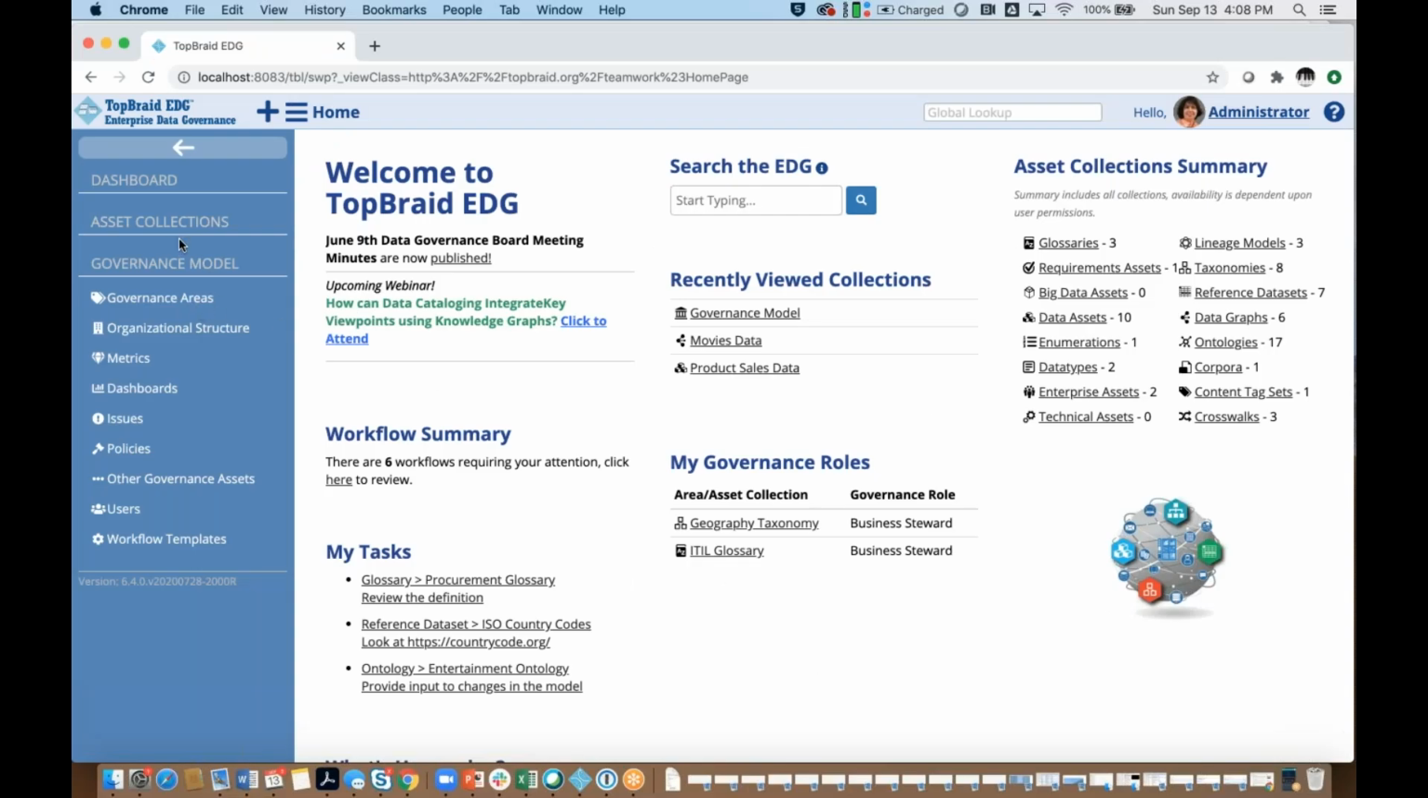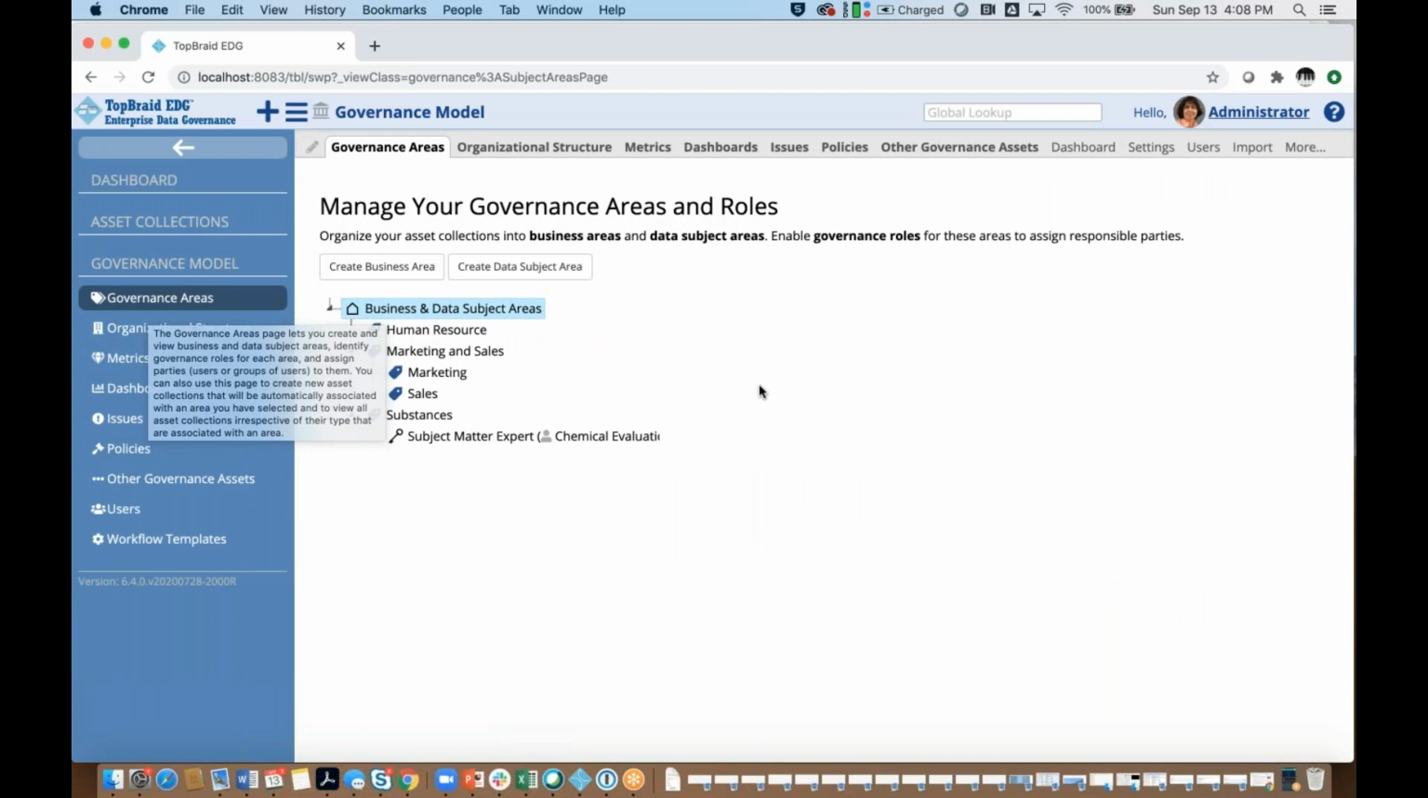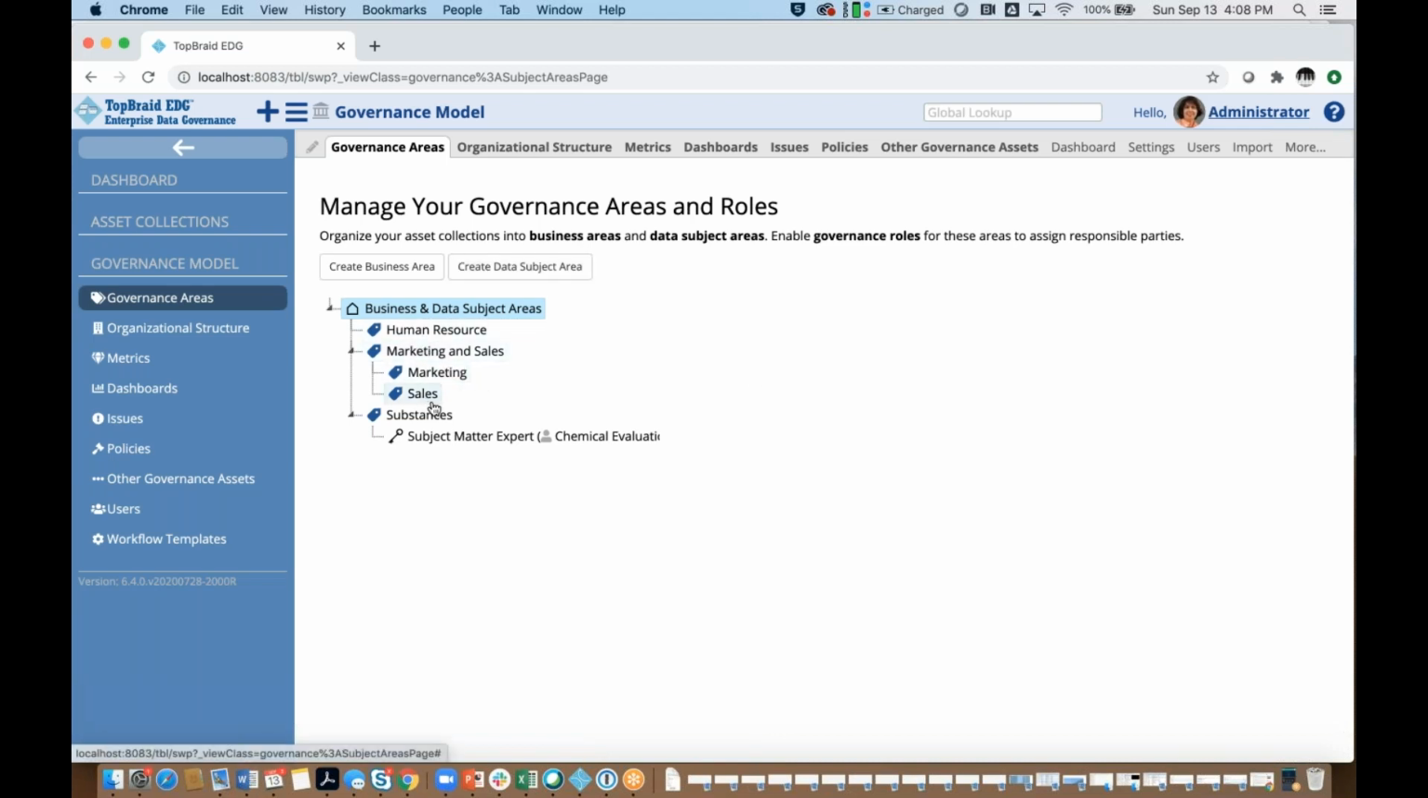Here in TopBraid EDG, under the governance model section in the navigator, you see governance areas as the very first link. And this brings you to the page where you define your business and data subject areas and assign roles to them. So you could see I already have a number of them defined. And you could also see that they could be hierarchical. In this example, marketing and sales is under a joint marketing and sales area.